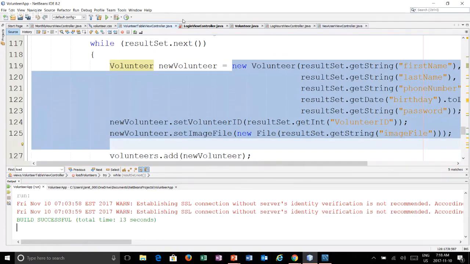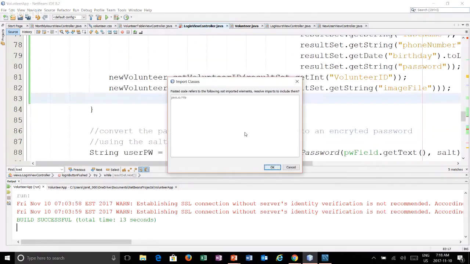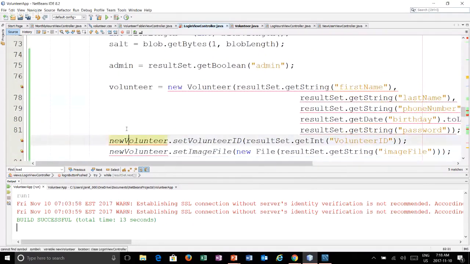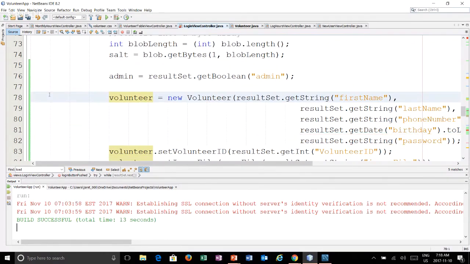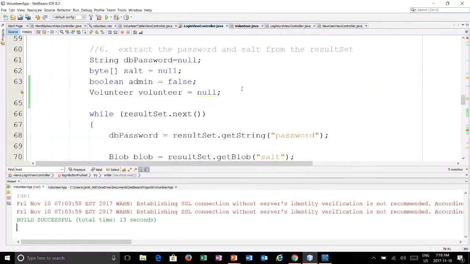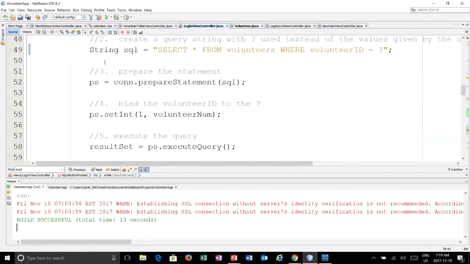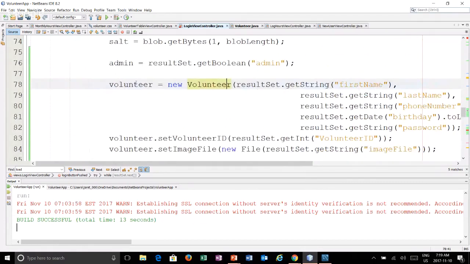Copy this here and go into our login view controller. And we're probably missing an unreported no such algorithm exception. Okay, I'll add a throws clause for that. There we go. So what happens now is when the person logs in, we're going to get their password and their salt, but we're also going to create this new kind of temporary volunteer.